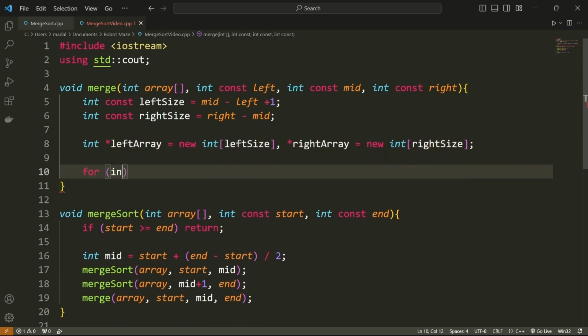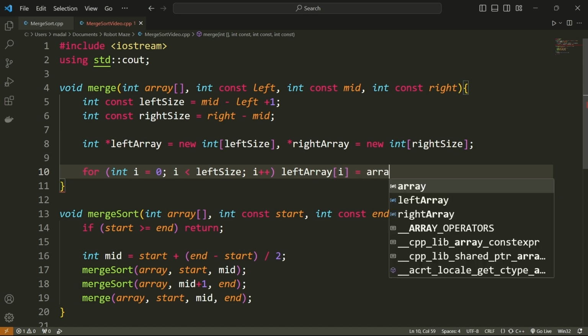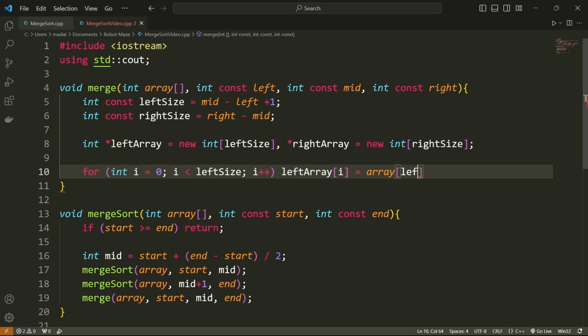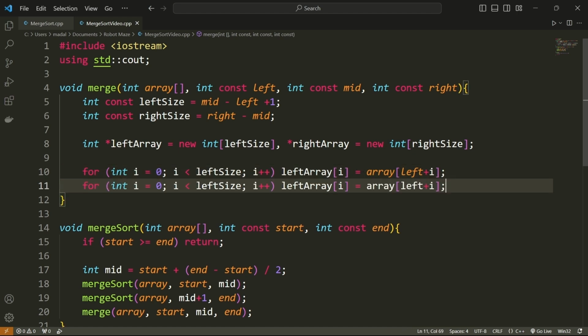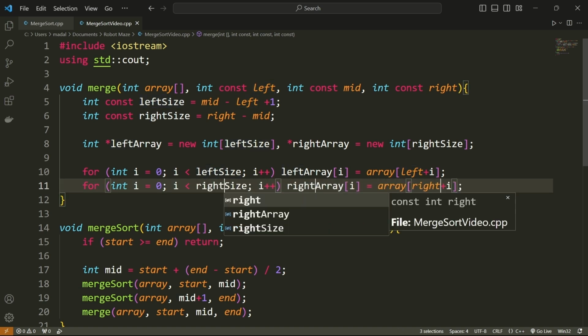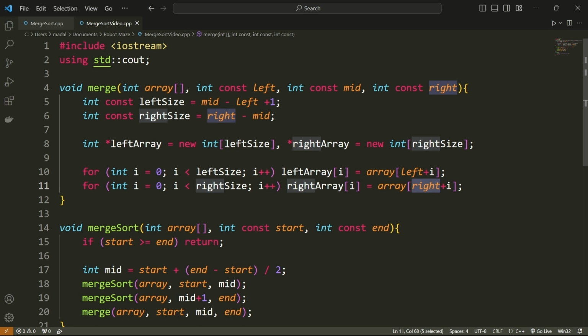So I'm going to say for int I equals 0. While I is smaller than the left size, let's increment I. And here I'm going to say that the left array at the index I is going to be our original array, and the index here is going to be left plus I, like so. And now I'm going to grab this, and I'm going to do the same thing for the right array. So instead of here being left, all of these are going to be right. And now the index actually is not going to be right. It is going to be mid plus 1 plus I, like this.